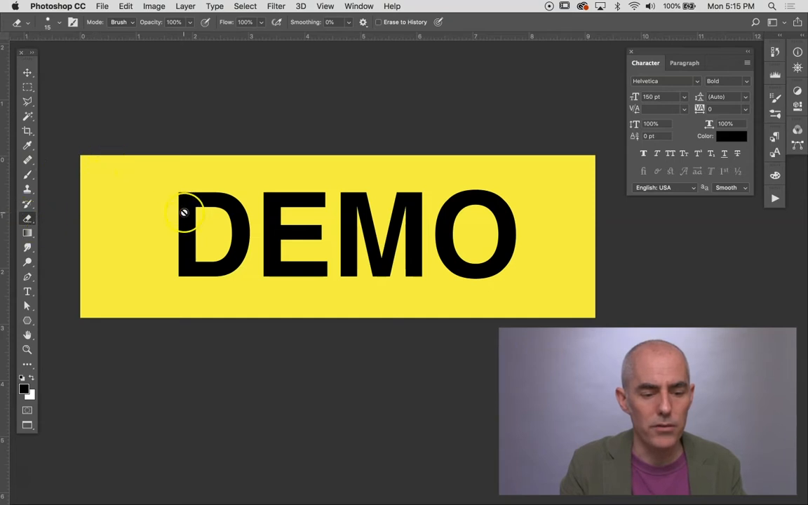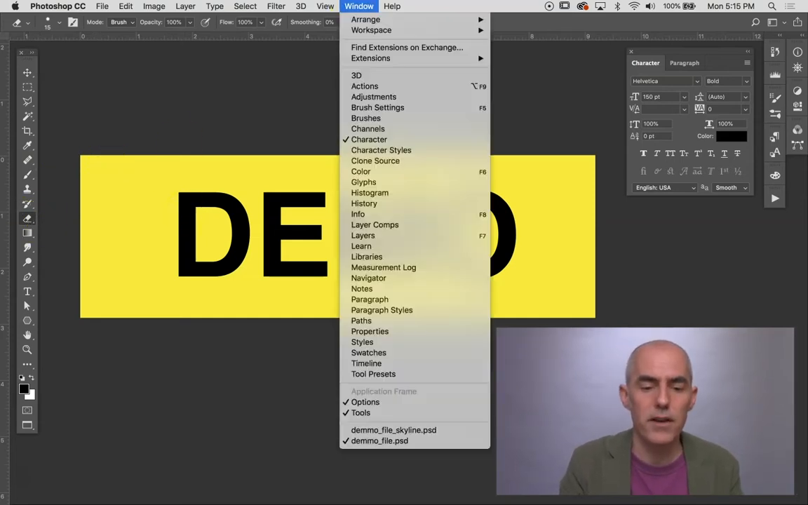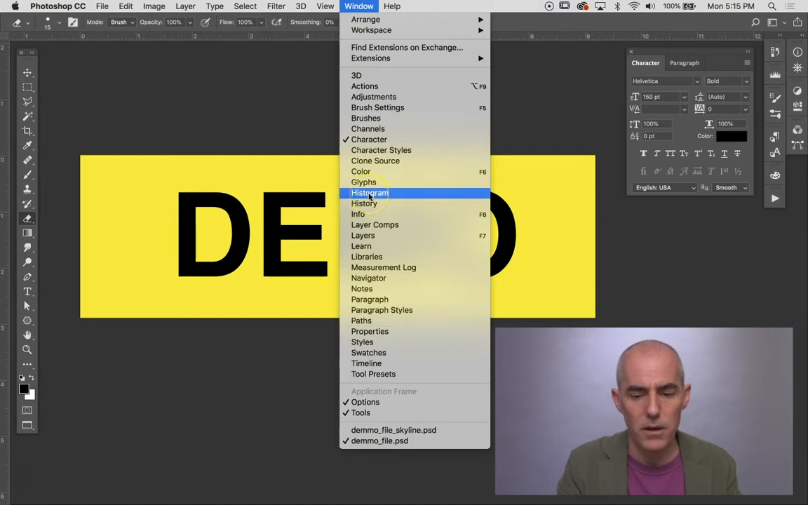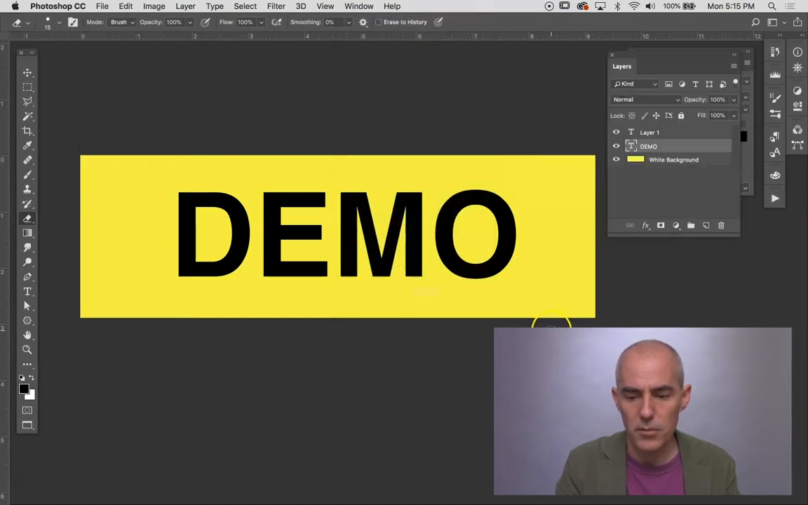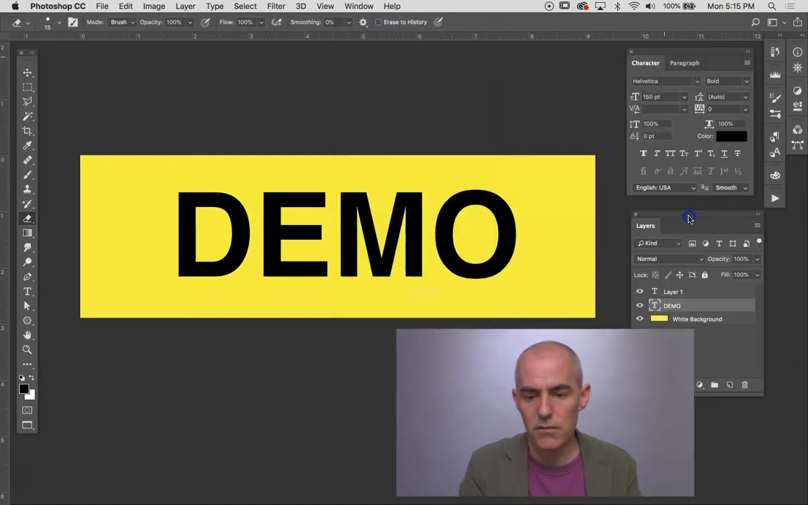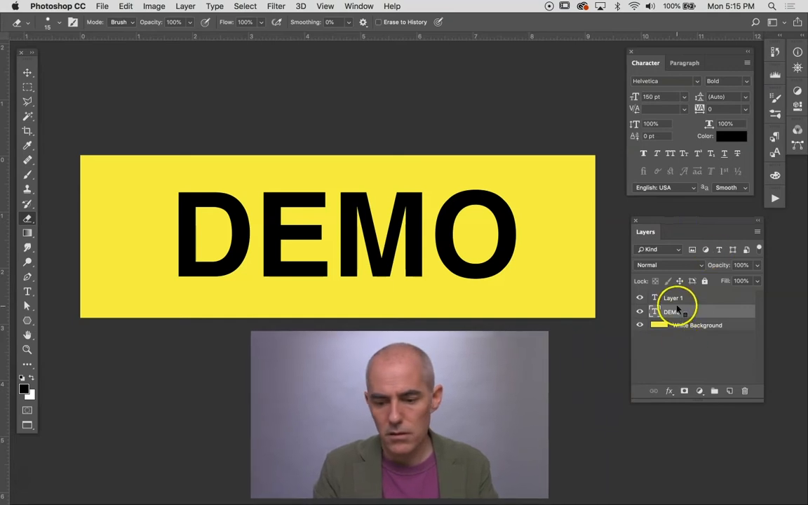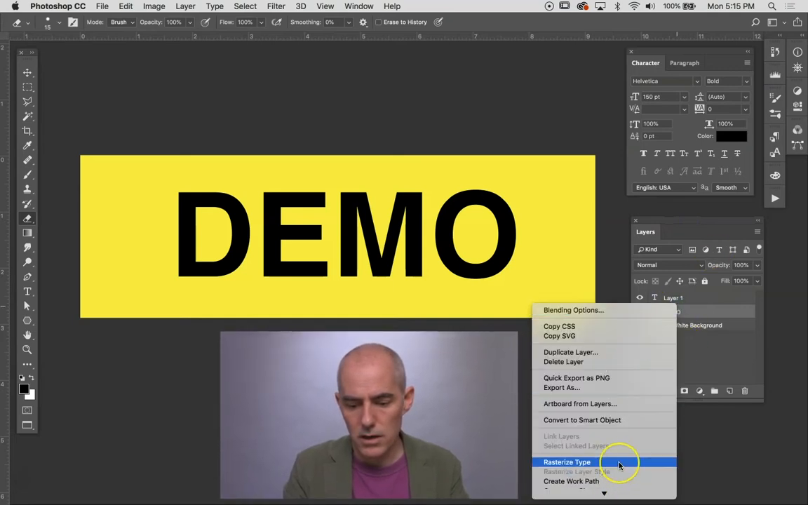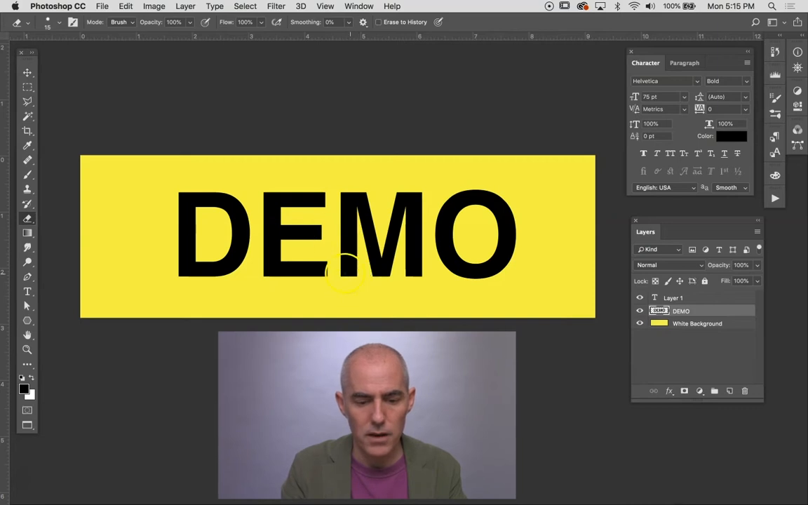We can grab our eraser tool, right? But it's still vector, so we can't do anything about it. I'm going to go over here to my layer and control click on the demo layer, rasterize type. You could also have just clicked on it with your eraser and then answered yes to that pop-up.